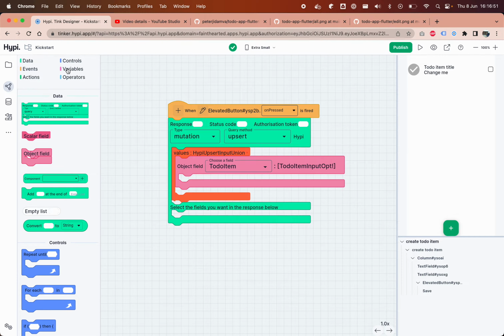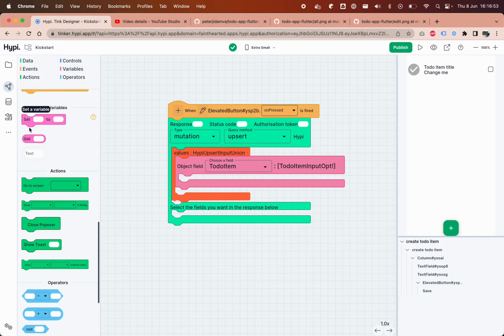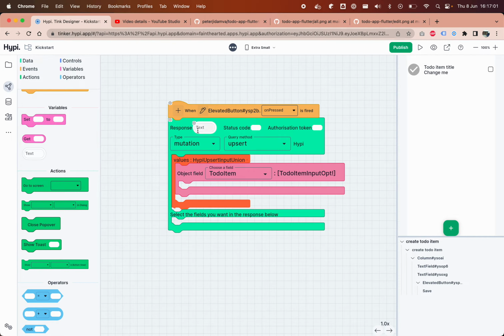So you would use a constant to basically say, I want to store my response in a variable called response, for example. And that then allows you to access that data in another step later on so that you can use it.